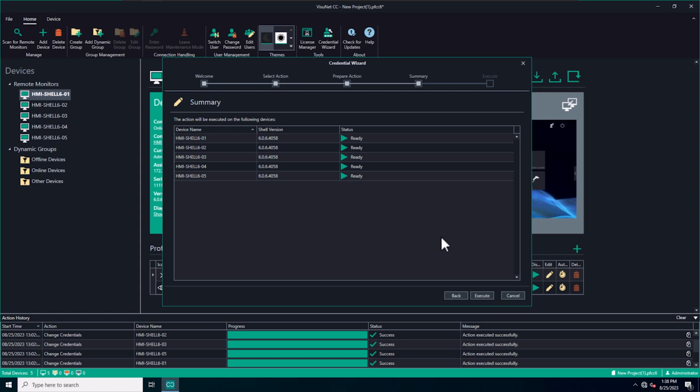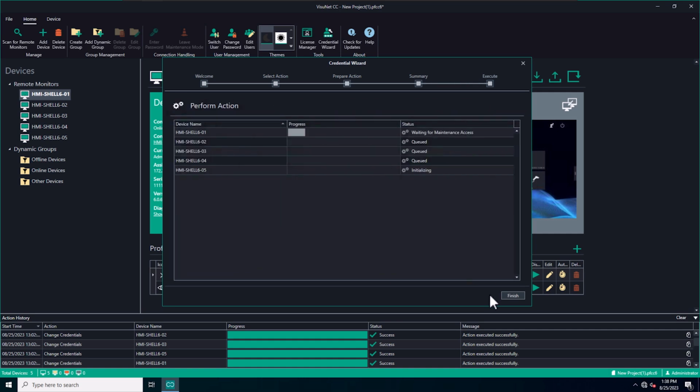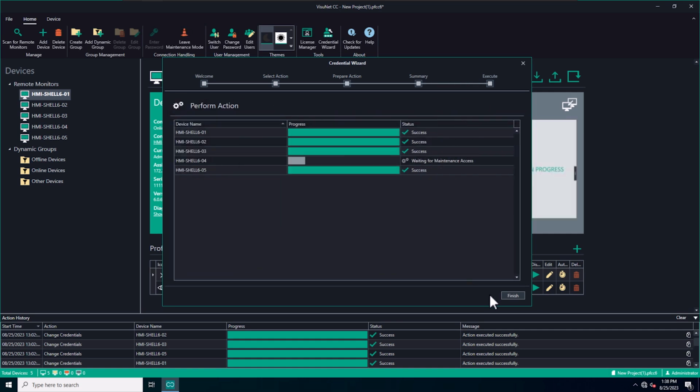This page summarizes what you have selected. In this case, we only changed the local user passwords for the selected VisuNet RM Shell 6 devices. When you click the Execute button, these are changed. As indicated by the green bars, the change has been successful. That's it. If you have any questions, please feel free to contact us.